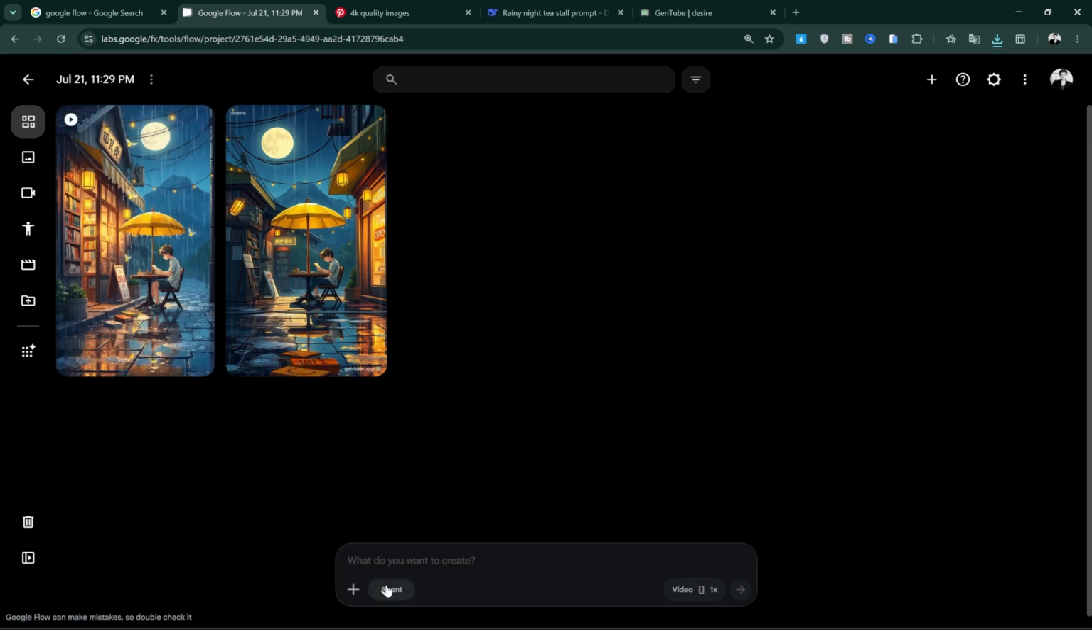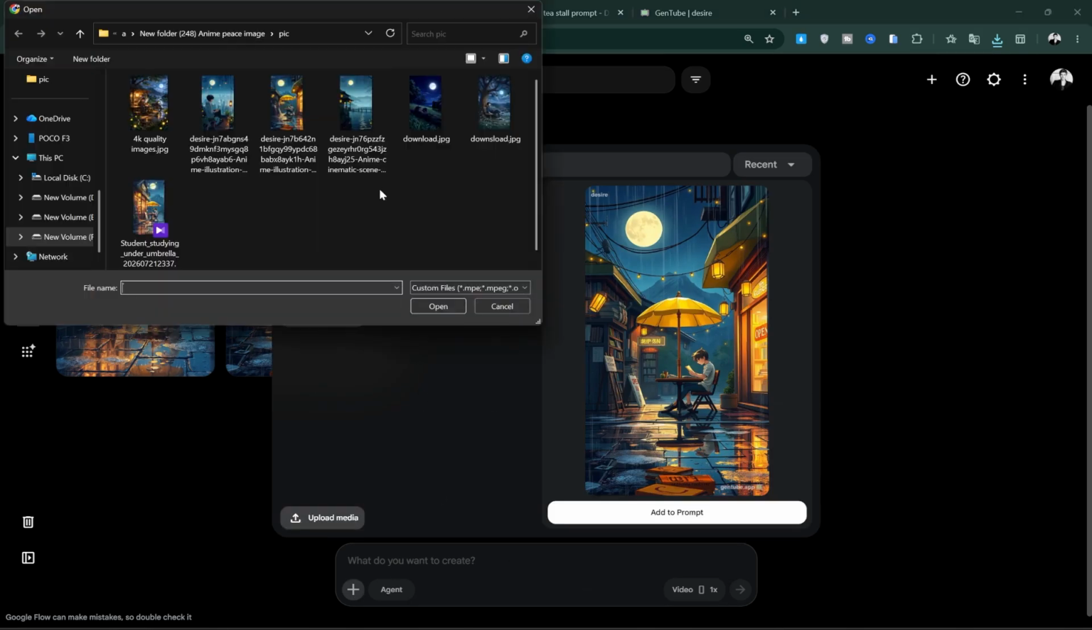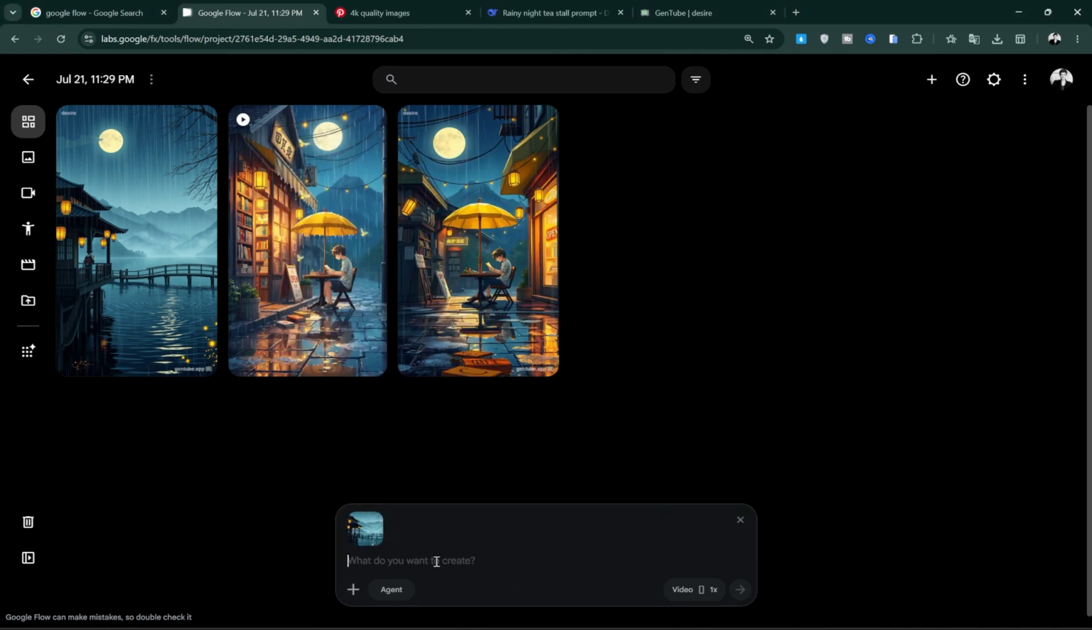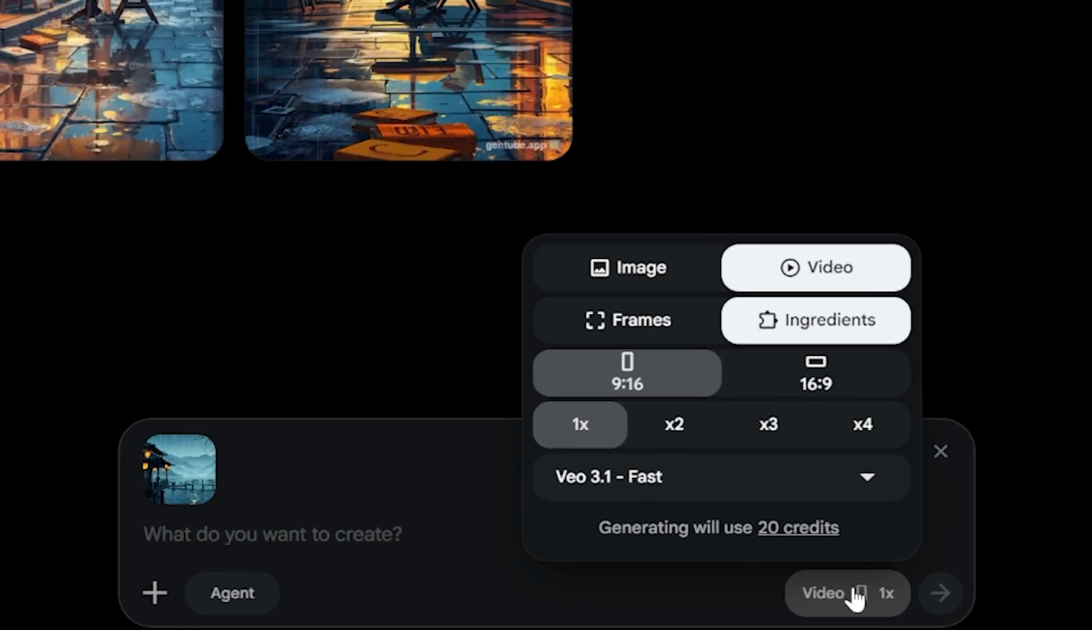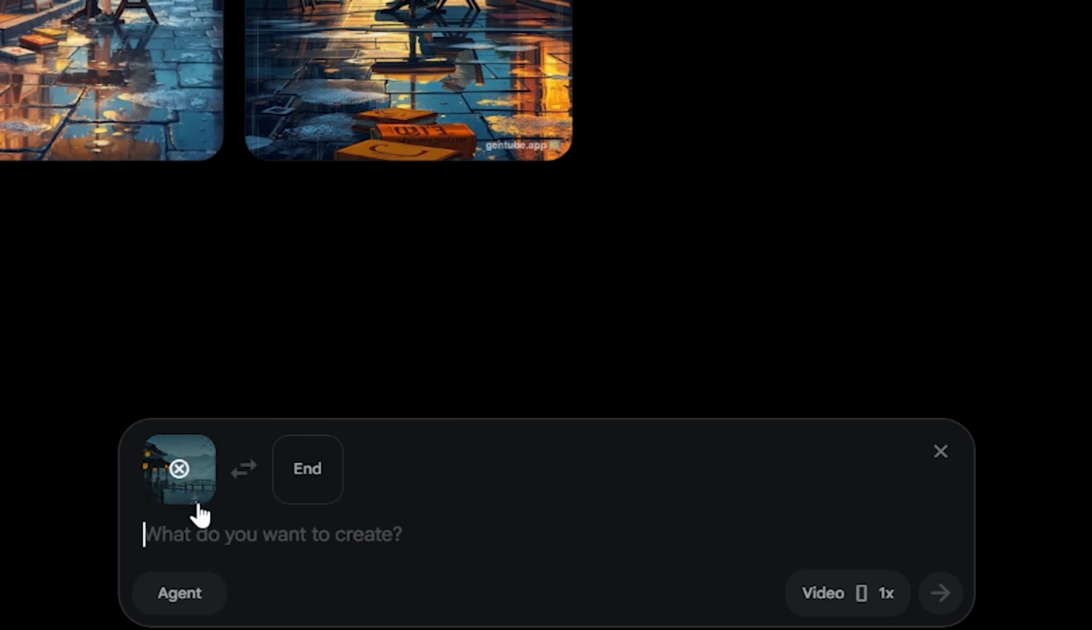This time, I'll change the video model to VEO 3.1 Fast, which uses 20 credits. I'll upload the next image we created here. After uploading our image, I click Add to Prompt. And this time, between these 2 options, I select Frames so that it converts my exact image into a video rather than generating something completely on its own.